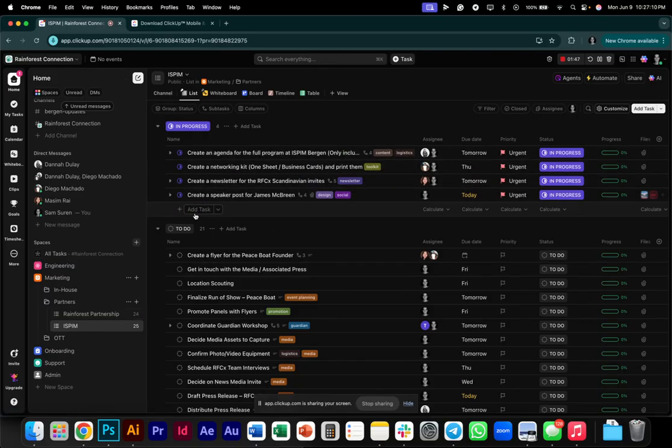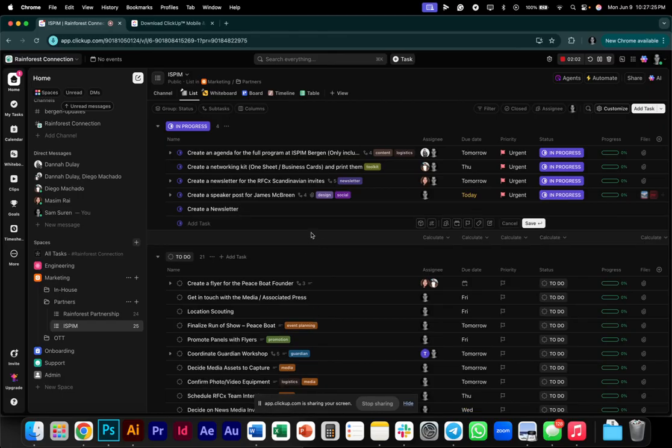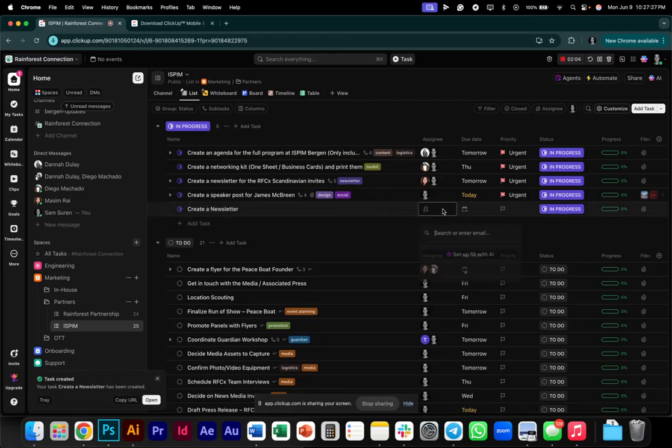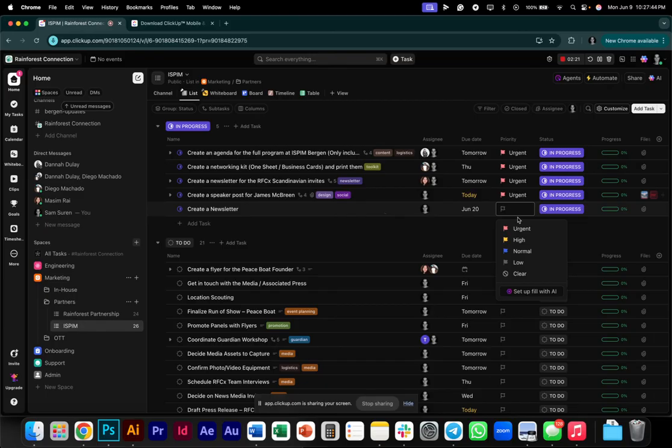And in order to create a task, all you need to do is click on the Add Task button, type the task, say create a newsletter, and then you can assign someone to this task. Once you assign someone to a task, they'll receive an email on their inbox. They'll also get a notification to their dashboard. You can set up a due date, a priority.